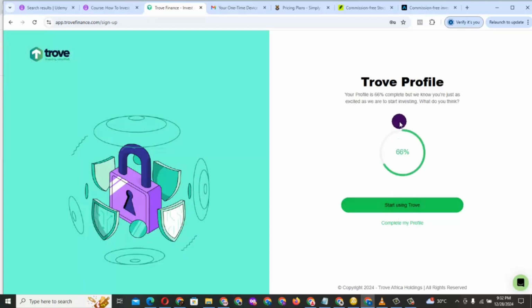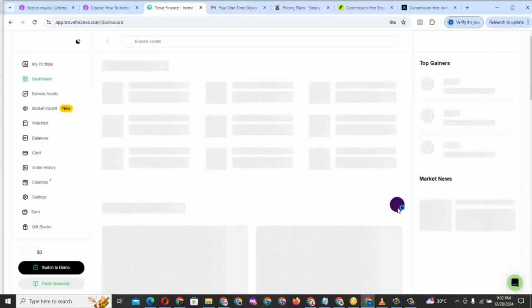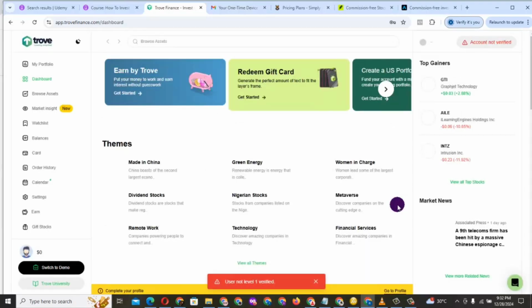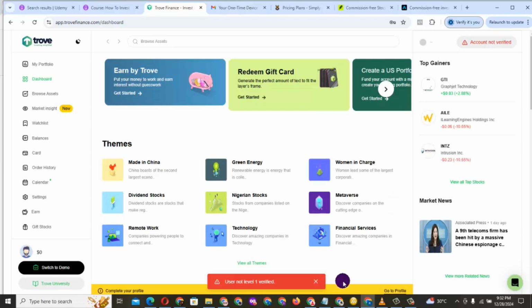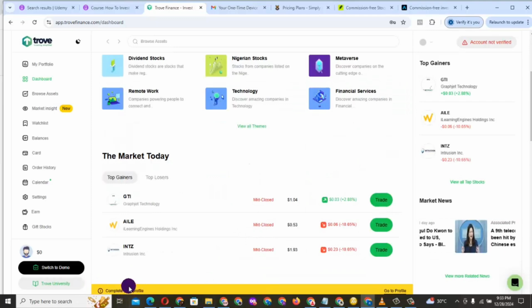So now you say Trove profile. Your profile is 66% almost completed, because I've not done that. So I'm going to do this of course later. So start using Trove. So this has just been done. You can see I've now opened a Trove account, and it's showing me user level 1 not verified. You can see the stage that we are right now.